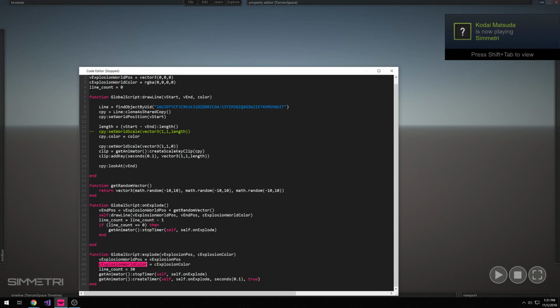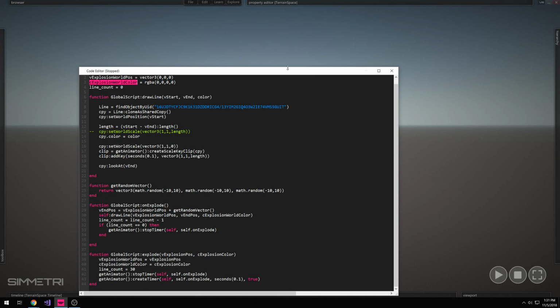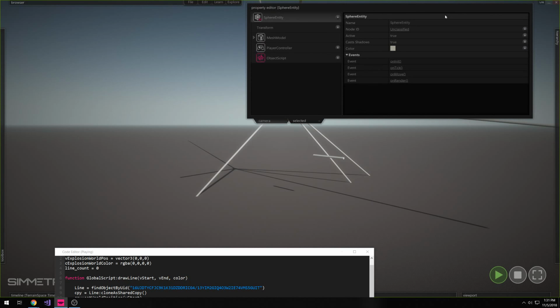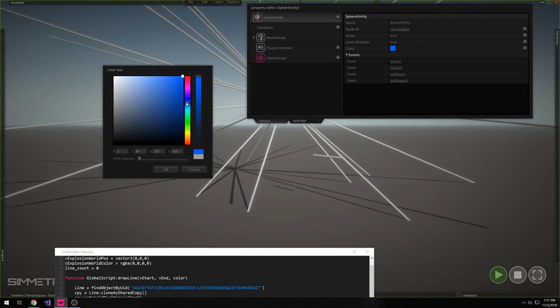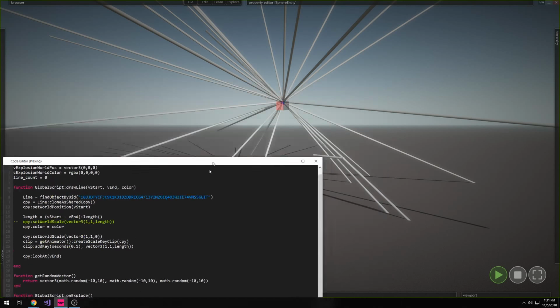Explosion color. Let's see here. World color is equal to that. Oh, right, it's white right now. We're just setting it to white. So if I hit play here and I hit it and I make adjustments to the colors, it is not adjusting the color here. Are we not transferring that in?